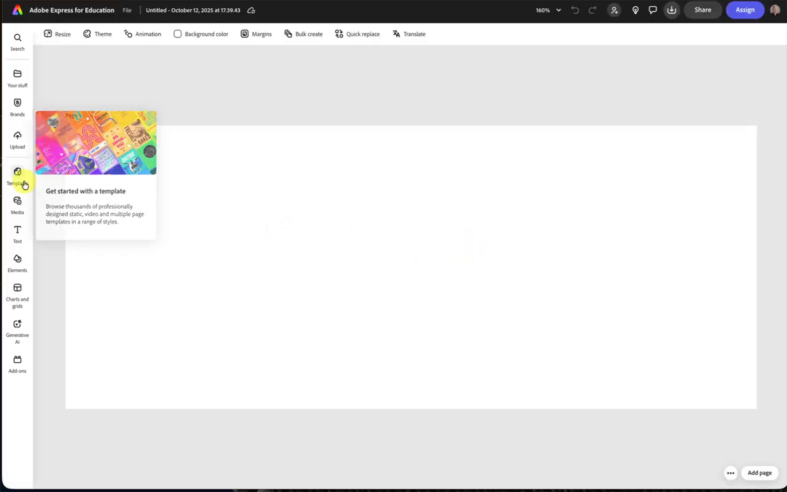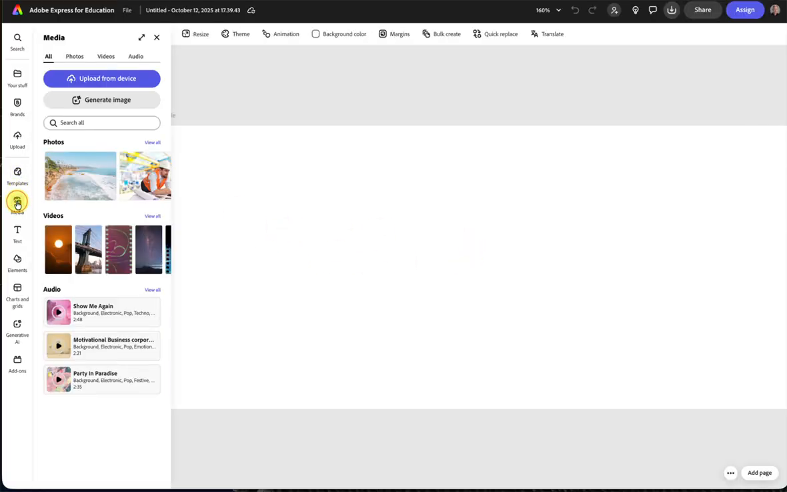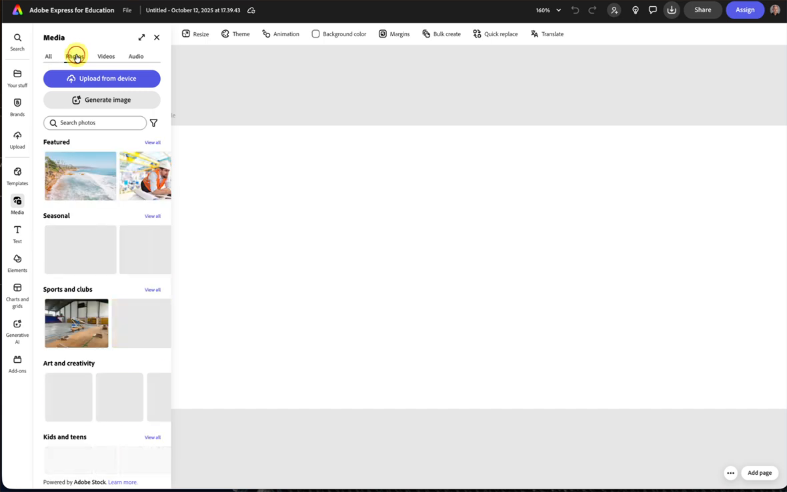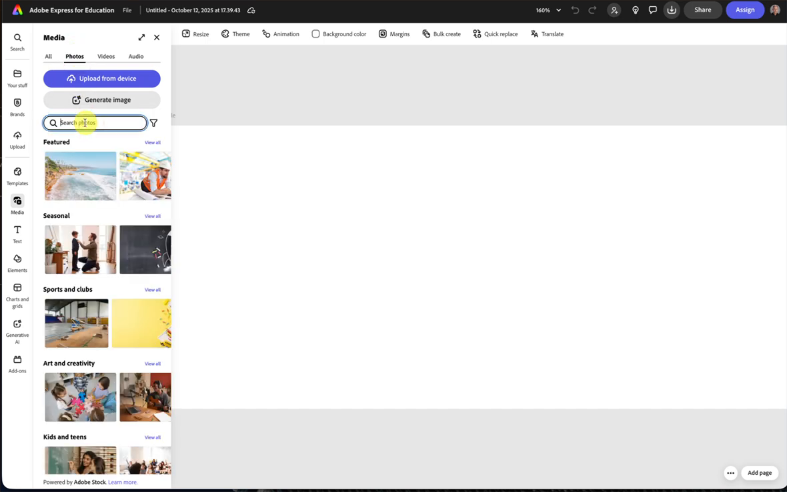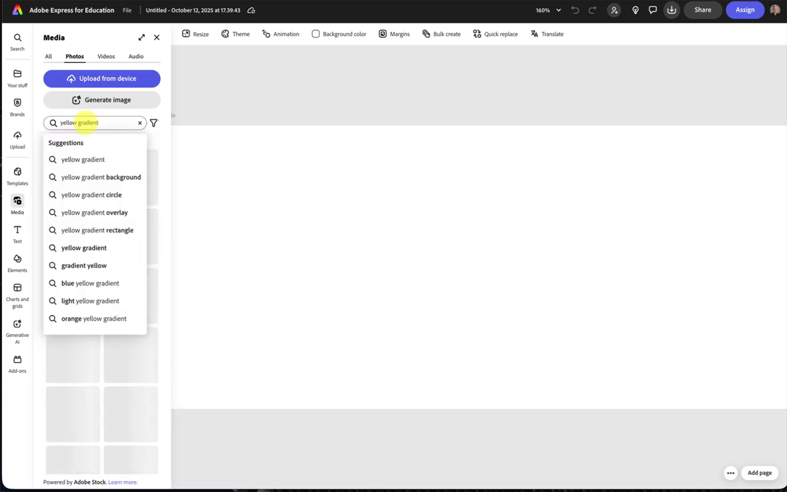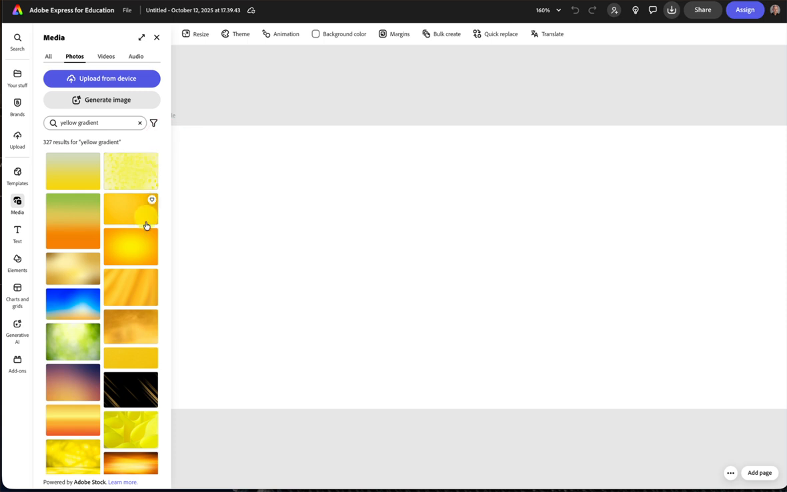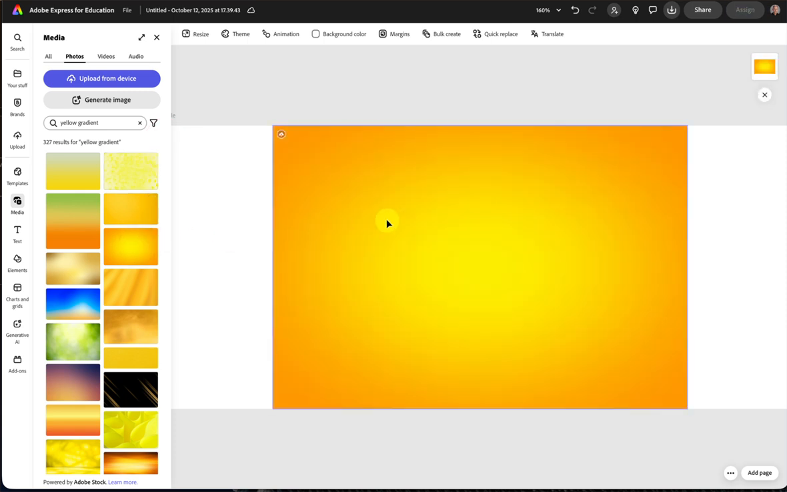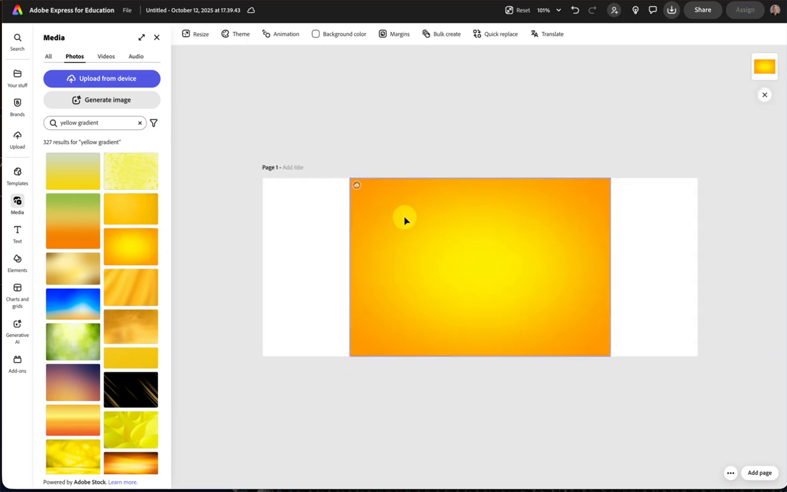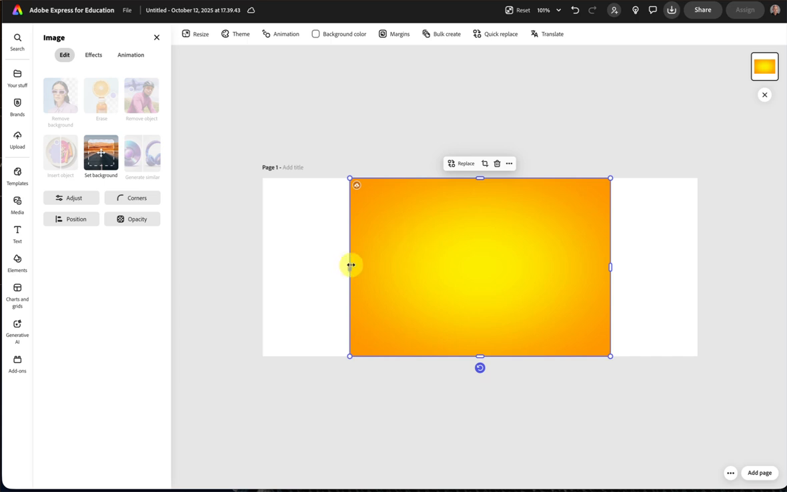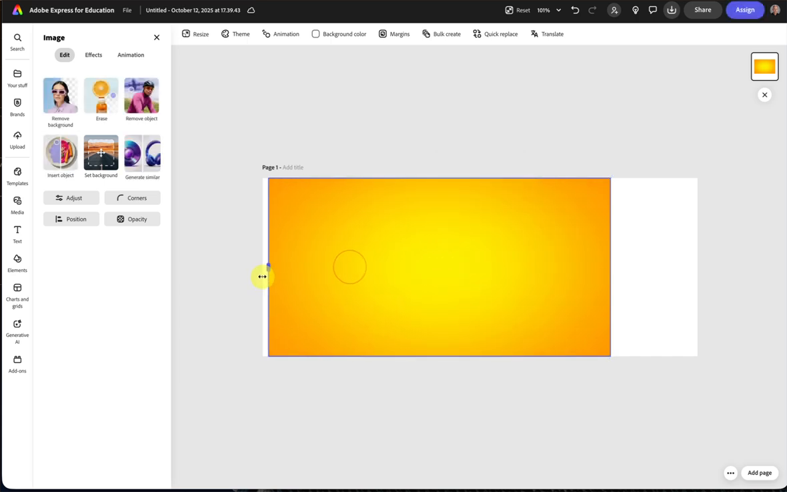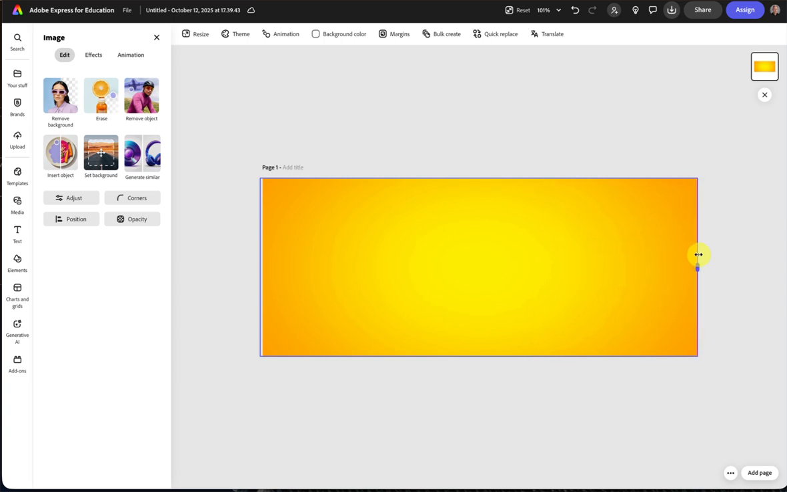So we get this image, and now the next thing we want to do is add some media as a background. So I'll come to photos. What I'm looking for is a yellow gradient. So gradients are images that have gradation in color. They go from light to dark, dark to light. And you can see with this one, let me minimize that a little bit, that it's kind of not the right size. So I'll grab one of these, pull this out, and pull this side out so that it fits the whole frame right there.